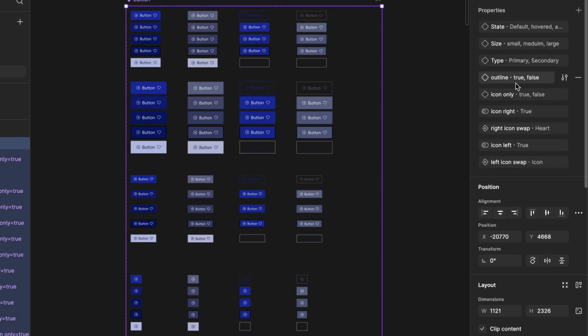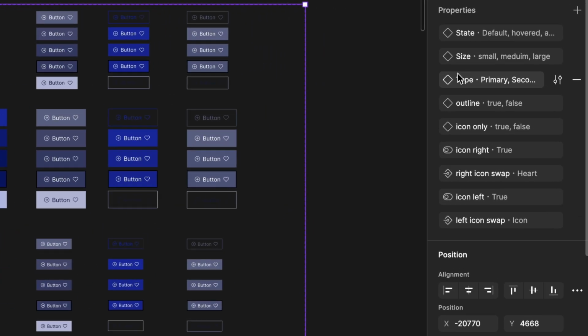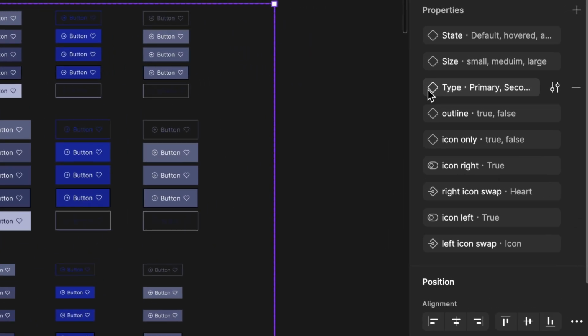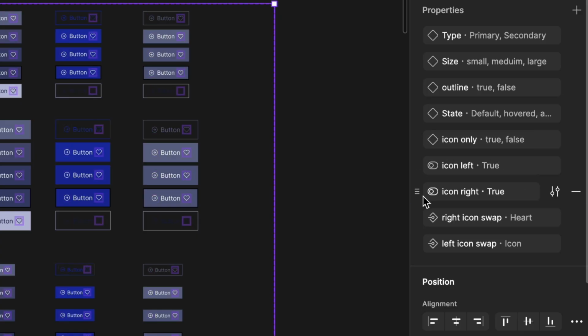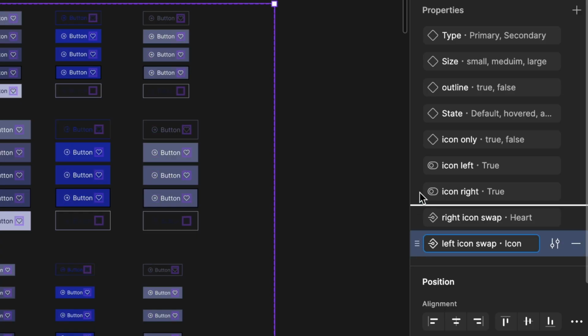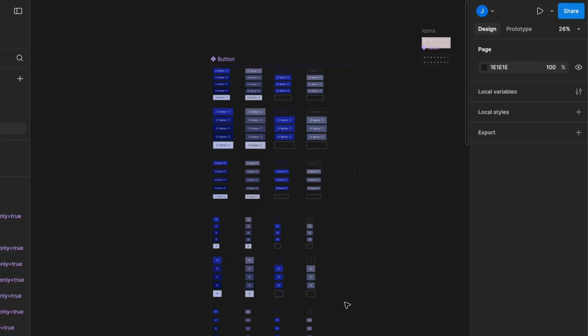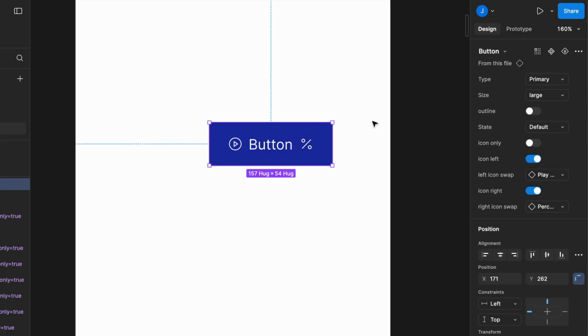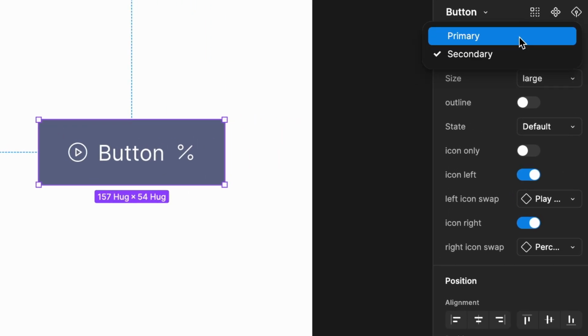Rearrange the properties for better organization. Select the button component, go to the right side panel under Property, locate the move icon beside each property, drag and arrange them in the following order: type, size, outline, state, icon only, visibility controls, left-right icons. Now, the properties are structured for better usability. In the same way, we can add a link button, success button, or alert button.